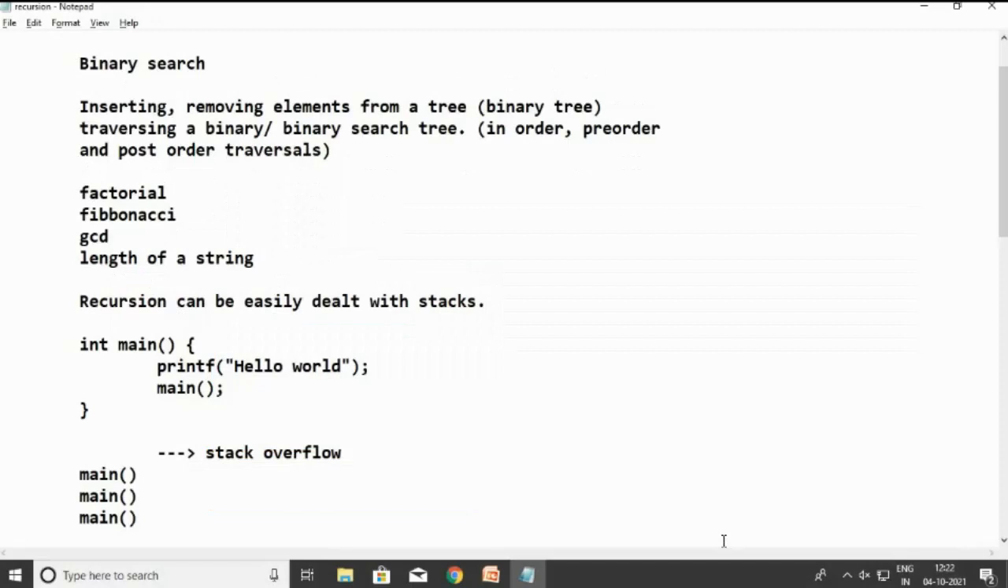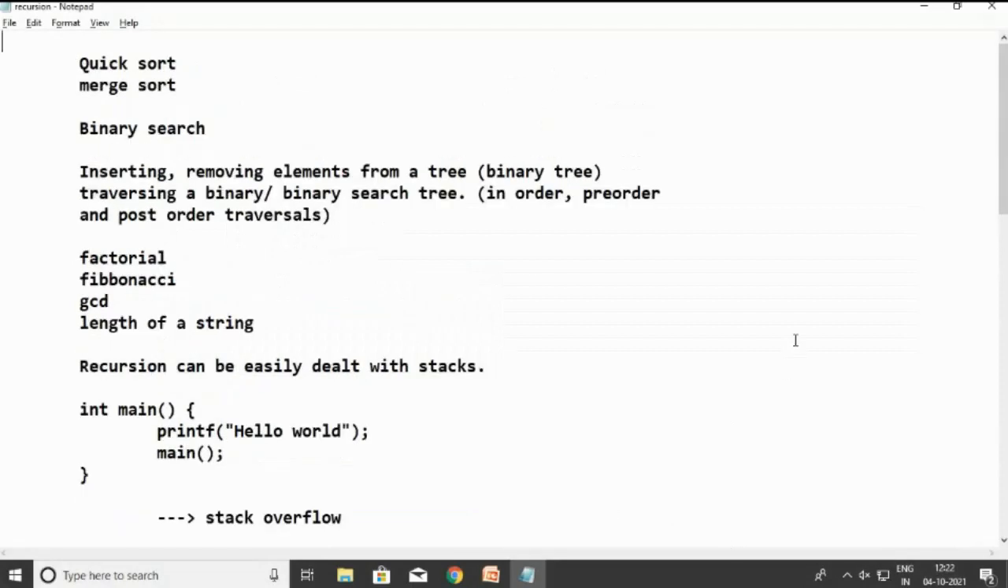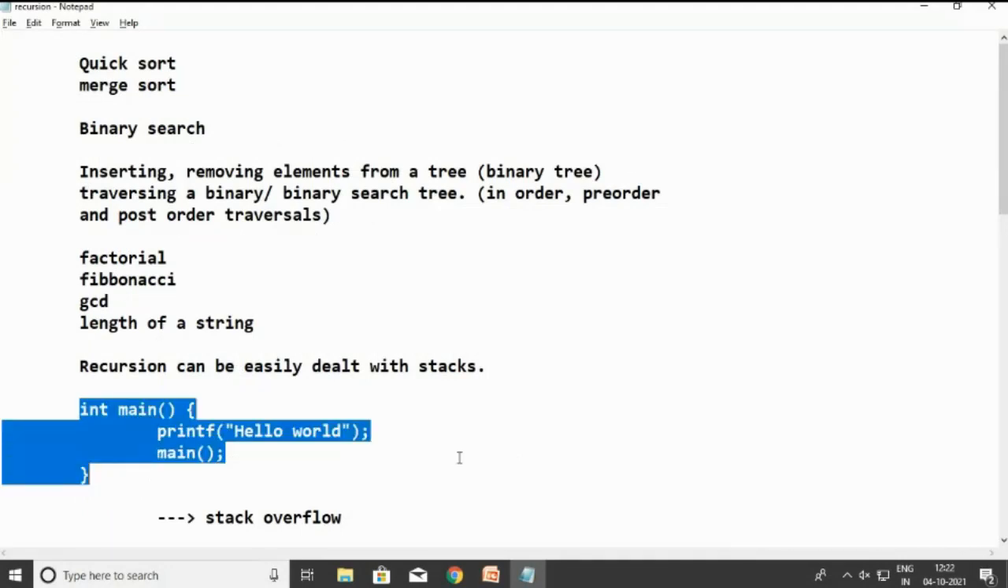If you consider an example like this: what is the output of this function, int main, printf hello world, and again main? What will it print? It will print hello world an infinite number of times. This program will not give you any compiler error, but it will print hello world an infinite number of times. The reason is there is no exit condition.